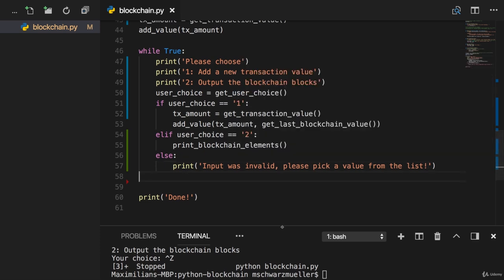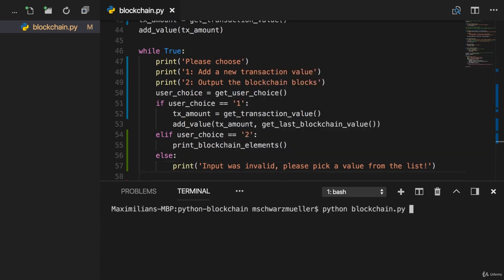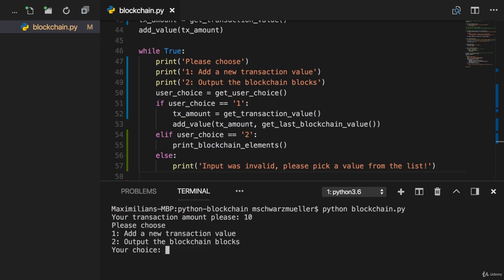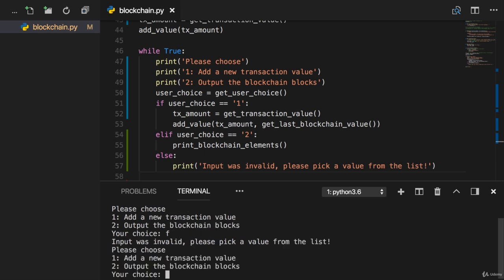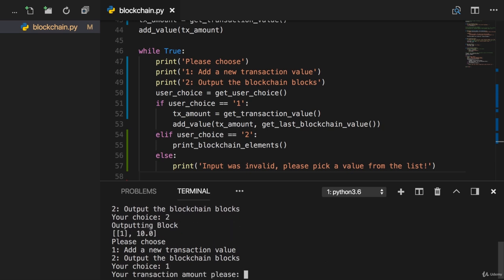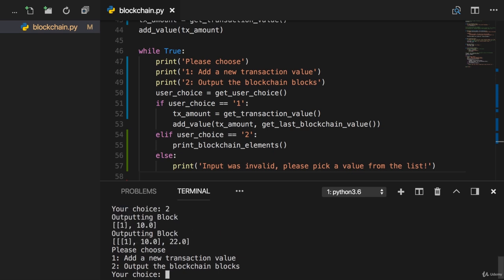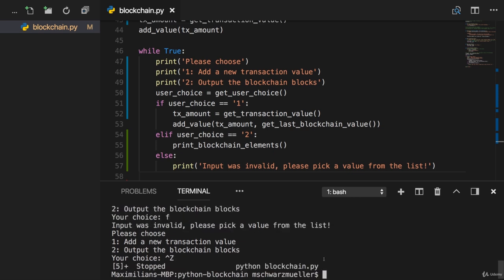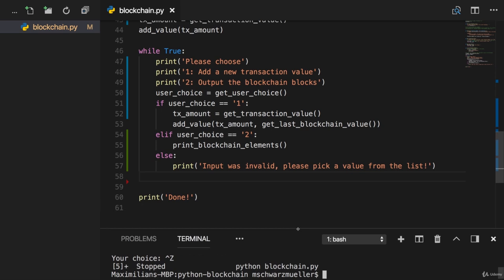So now with that already, if I execute my file here, I'm prompted for the first value. And now we can enter 1 or 2. If I enter f, which clearly is neither 1 or 2, I actually get input was invalid. Please pick a value from the list. If I enter 2, I'm outputting the list. And if I enter 1, I'm prompted for a new value. So this is now working, and now we're already taking advantage of elif.